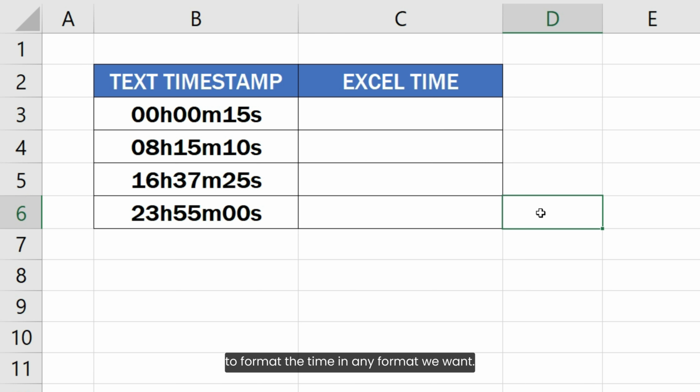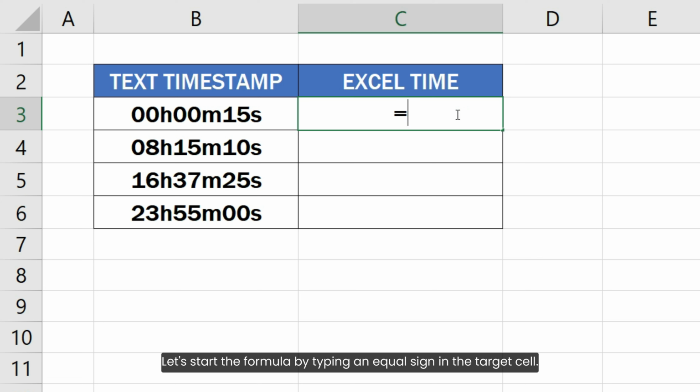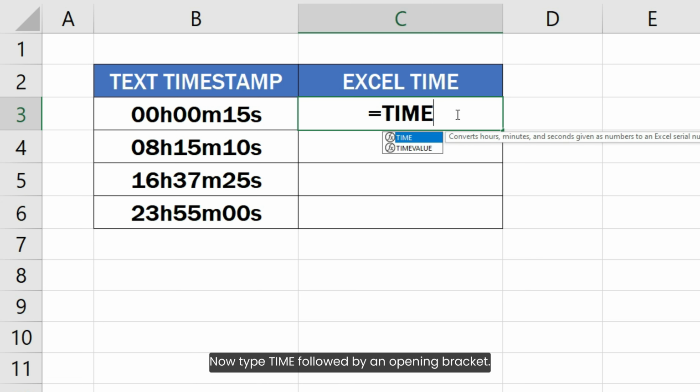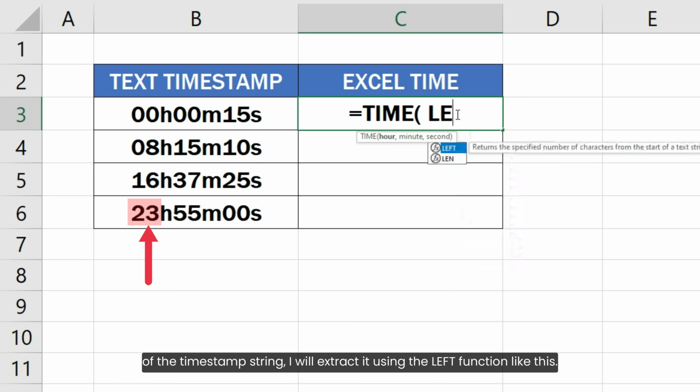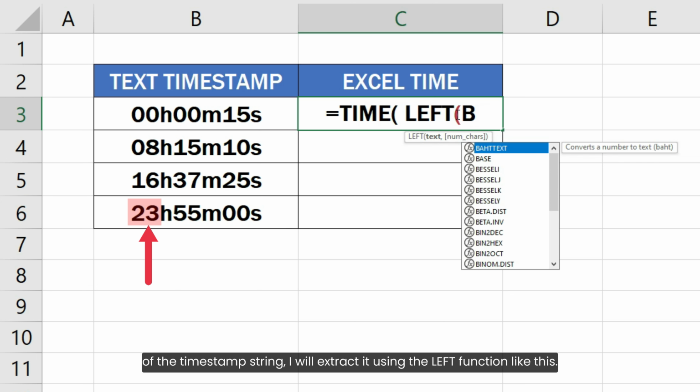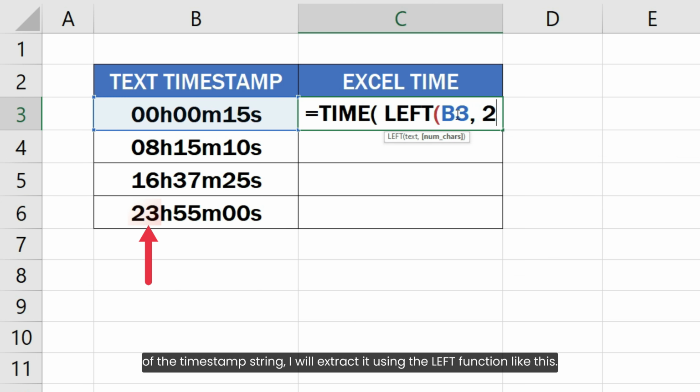we want. Let's start the formula by typing an equal sign in the target cell. Now type time followed by an opening bracket. Since the hour number is mentioned as the first two characters of the timestamp string, I will extract it using the left function like this.